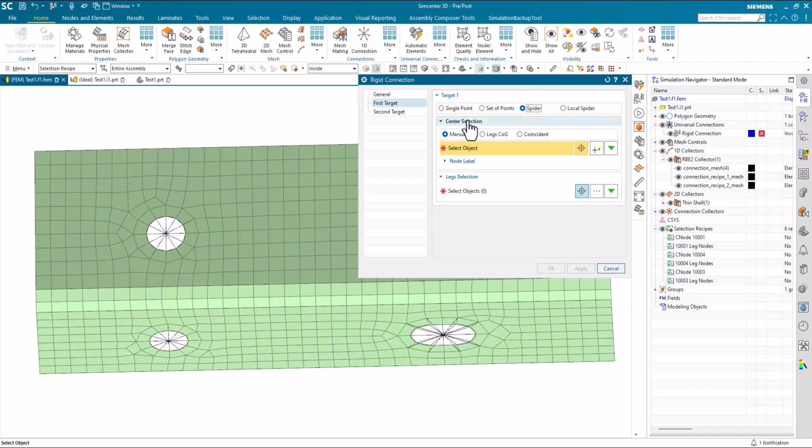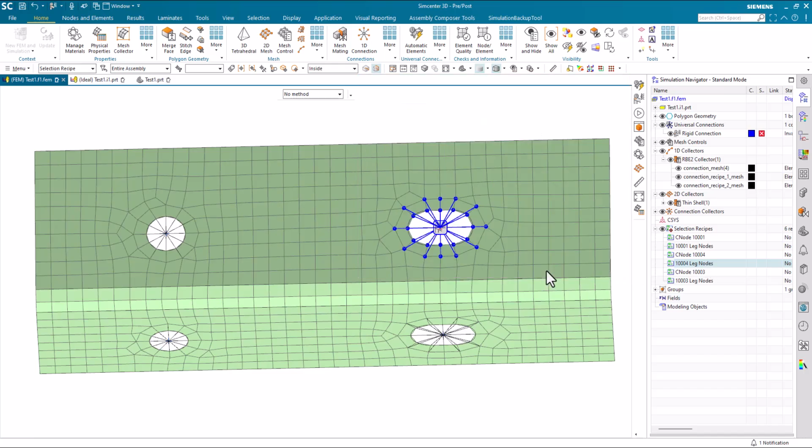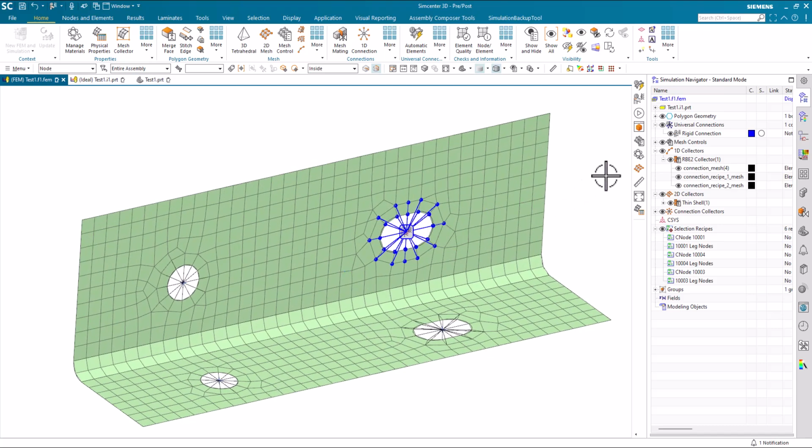So it's asking me to pick either a node, a mesh point, a point, or a selection recipe for my center selection. And I'm going to pick that C node 10,004. And then for leg nodes, I'm going to, again, pick a selection recipe that identifies nodes. And it's going to be 10,004. Go ahead and say OK this, and I get my universal connection defined there.